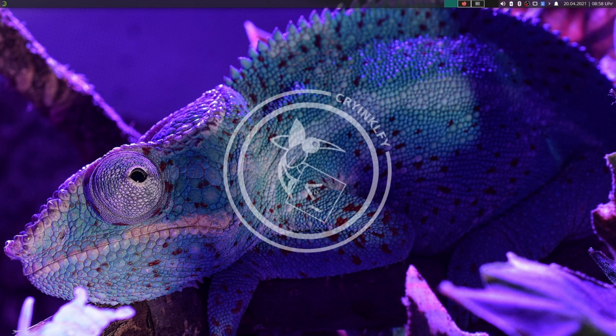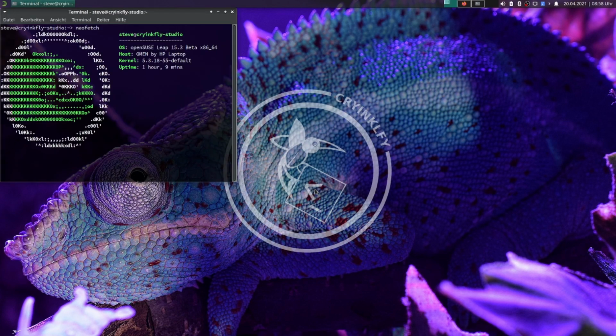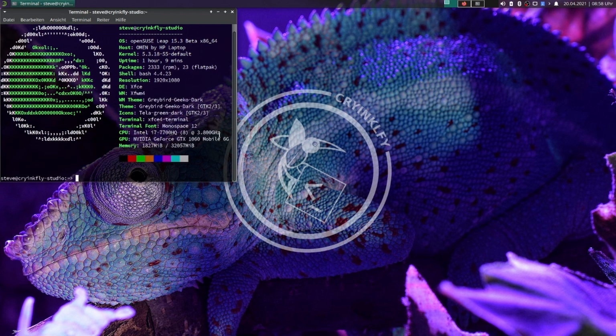So here we are on my desktop, and the next one is I'm opening my terminal, neofetch, and here you can see now that I use on my system openSUSE Leap 15.3. Yes, I know this is the beta version at the moment of openSUSE Leap, but I use this version for some time here on my system without any crashes or other things, and this is the reason why I've changed to this version of openSUSE Leap.